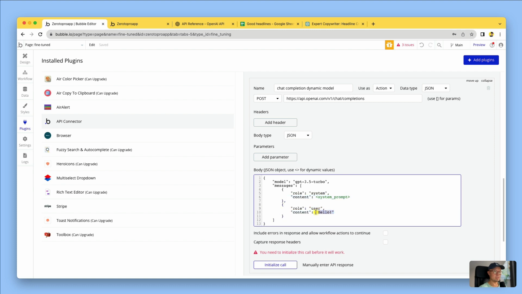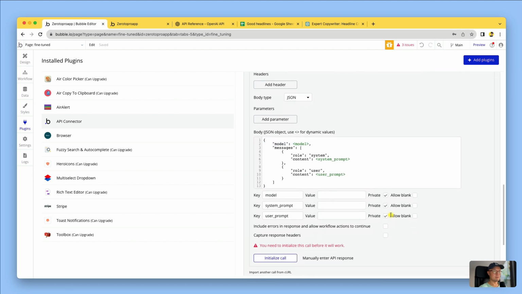And we are also going to make the user prompt dynamic. But we're also going to make the model dynamic, because this is where we are going to experiment with switching between the standard model and our custom model. There we go. So now I've made those three things dynamic, and I'm going to untick private on all three of them so that we can edit them or make them dynamic in the front end.